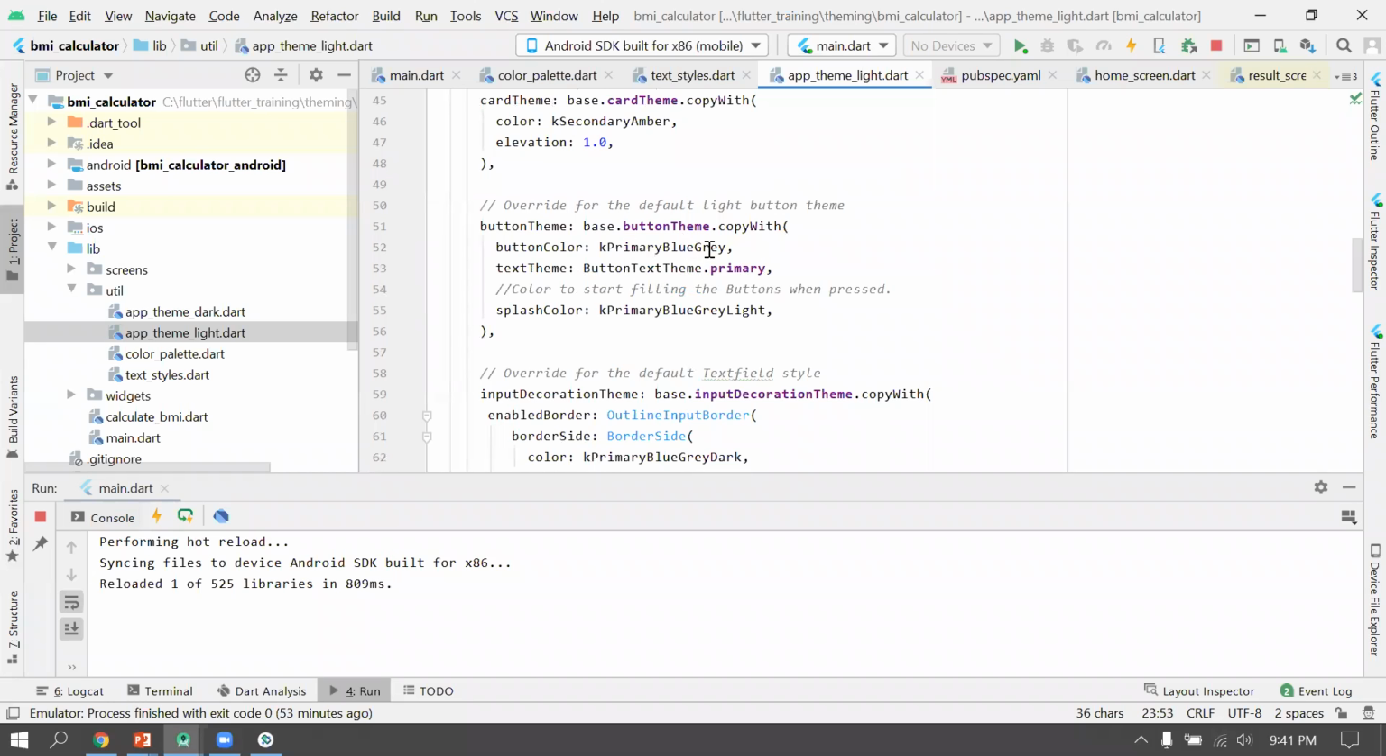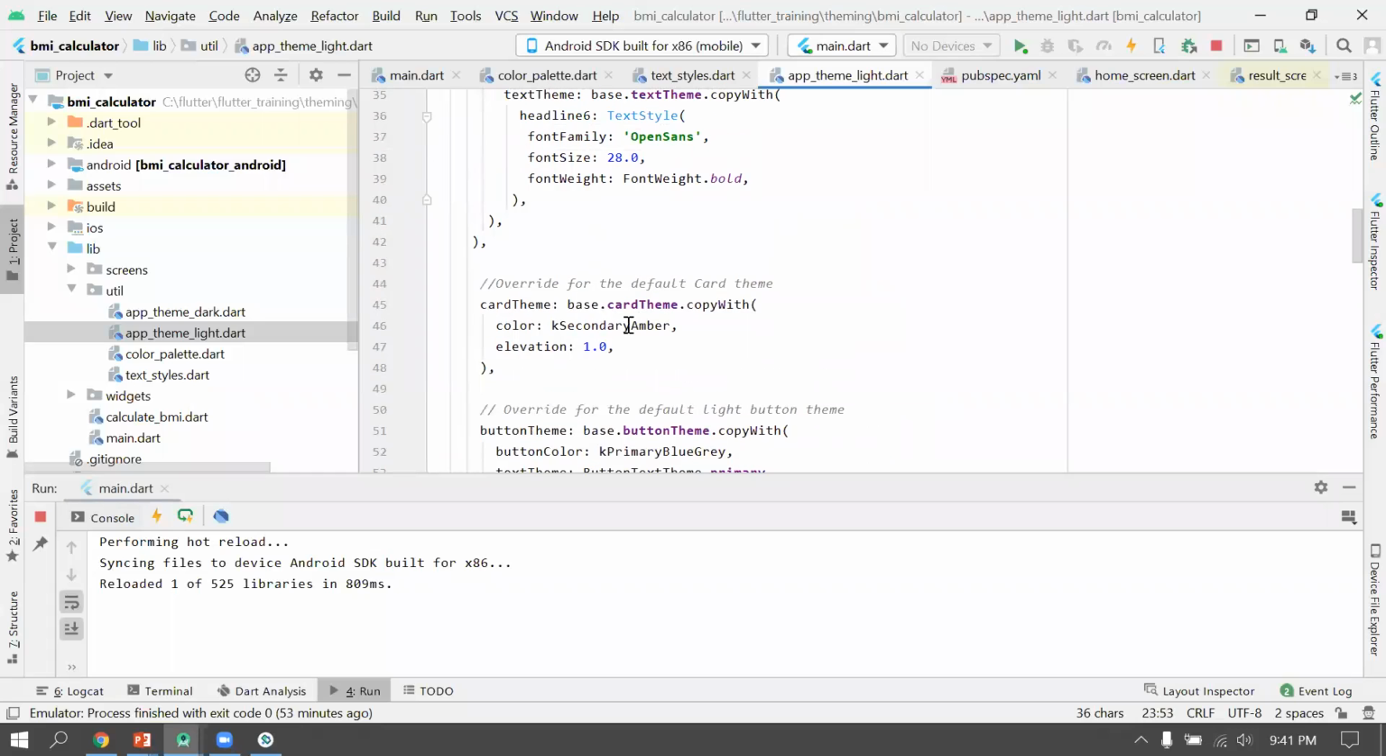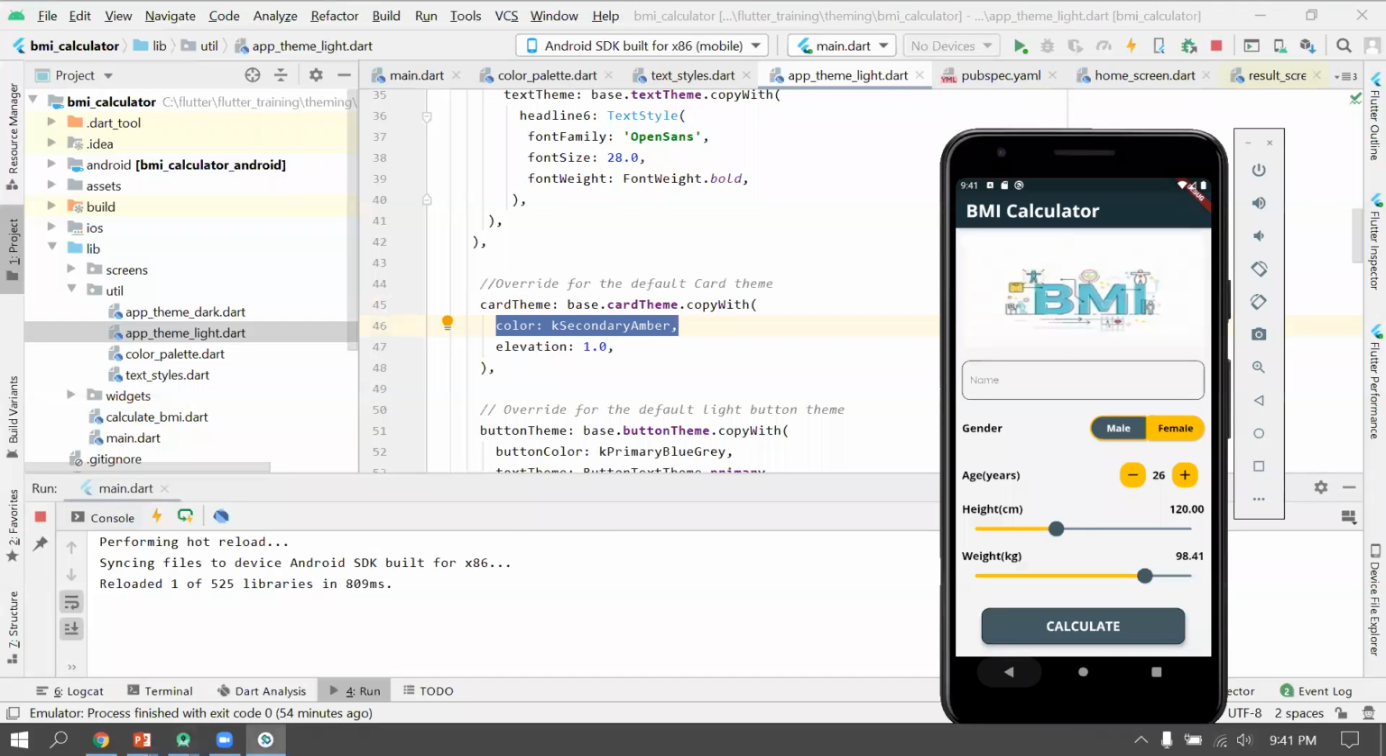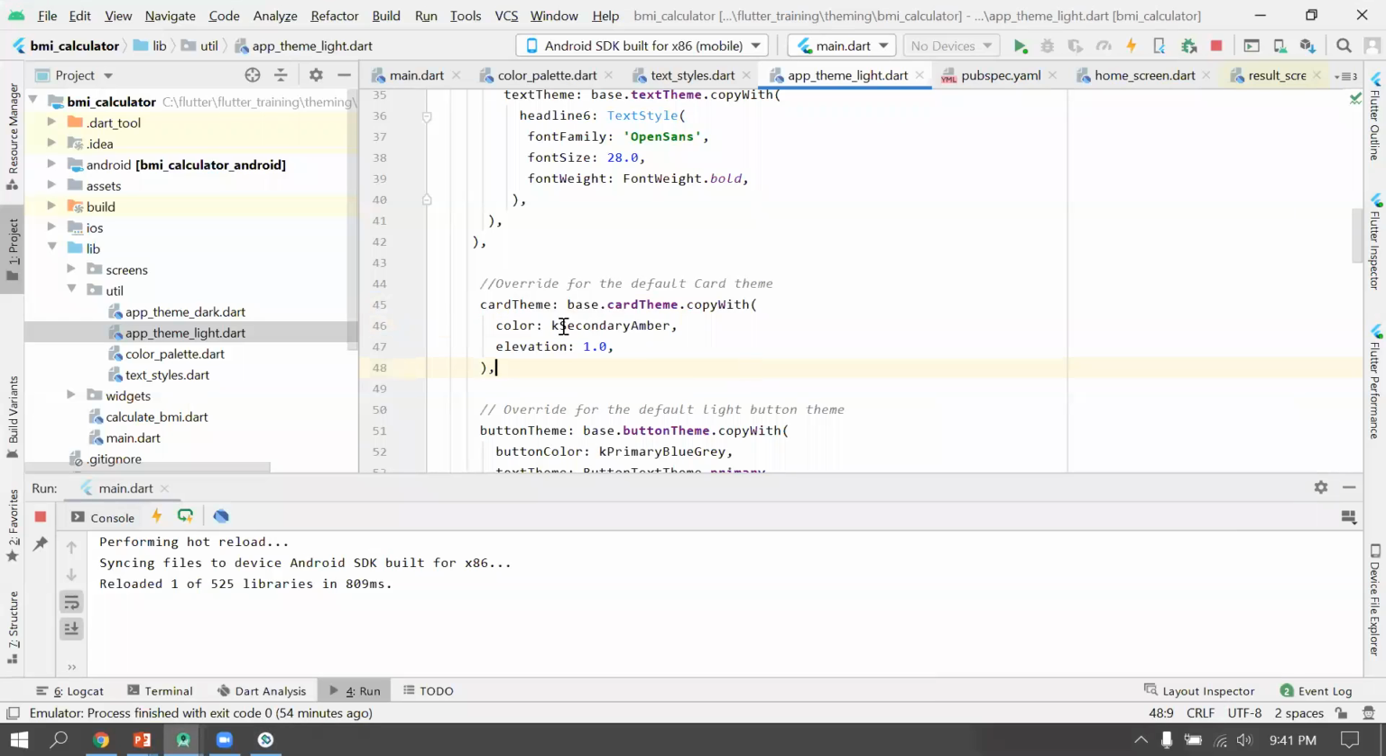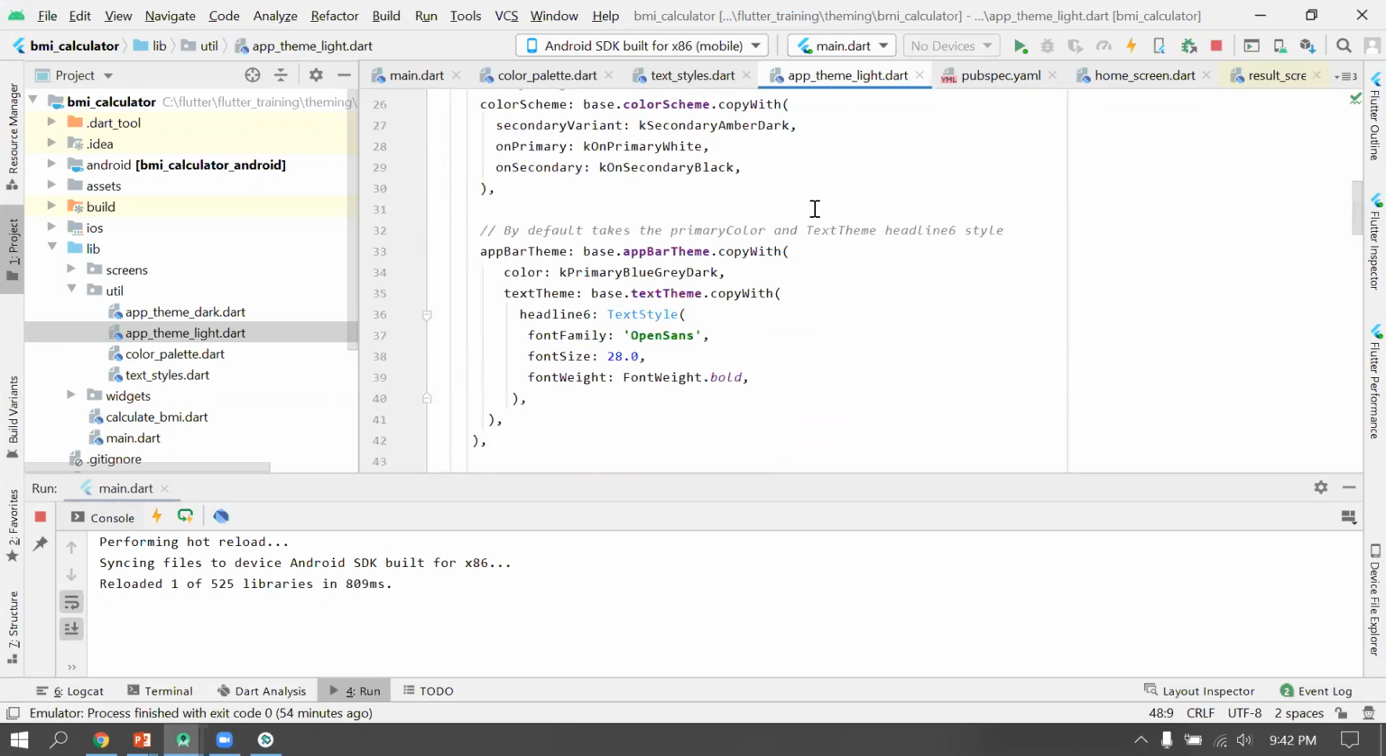For the buttons, I wanted the other gray color and all that. Okay, splash colors. Card theme is basically a white background. I wanted yellow amber color. So you see that the color of the card is yellow. It is coming because I have overridden the card theme with color and with elevation also, because all cards I wanted to be elevated by one. So that is why. So like this you can do.